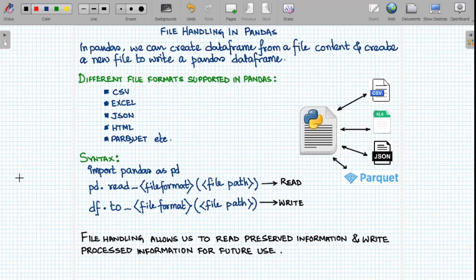Hope now it is clear how we can handle different types of file formats in Pandas. Thanks a lot for watching this video.